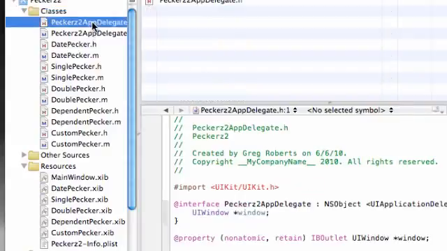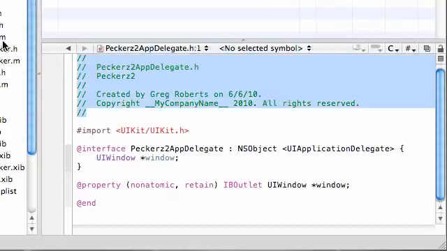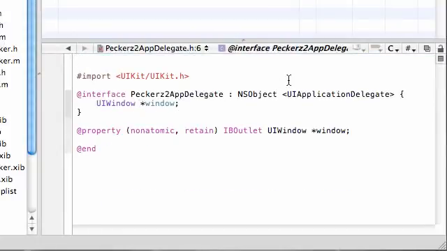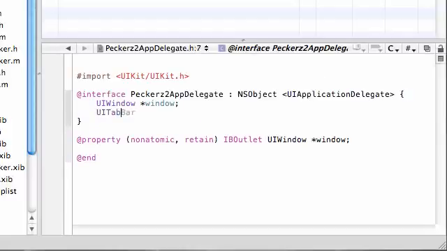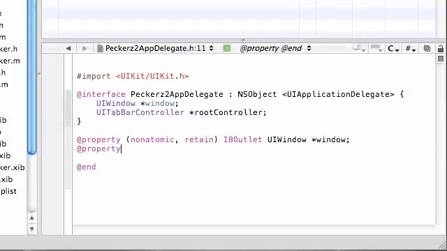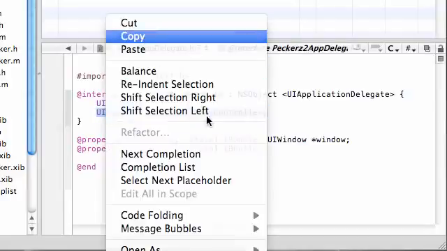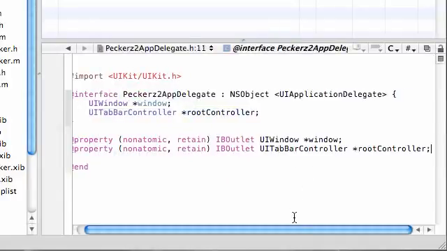So go ahead and in your project name's appdelegate.h, we're going to start typing some code. Go ahead and get rid of that comment. The first thing we need to do is create an instance of UITabBarController, and just name this rootController, just like that. And of course we need to set a property because we need an outlet to access it. Nonatomic, retain, IBOutlet, and just go ahead and copy this UITabBarController, don't feel like typing it out, and paste it, and we're good to go.